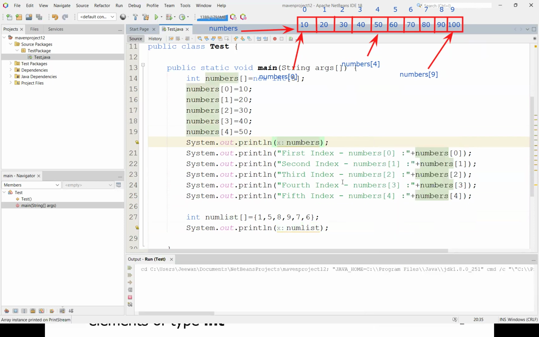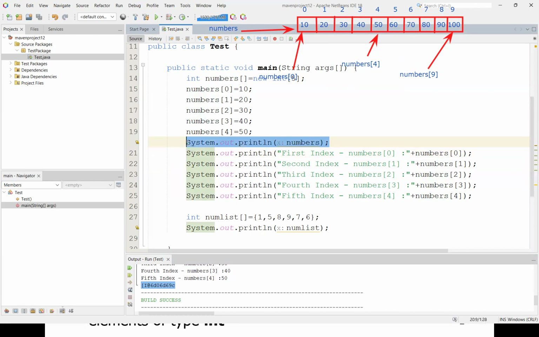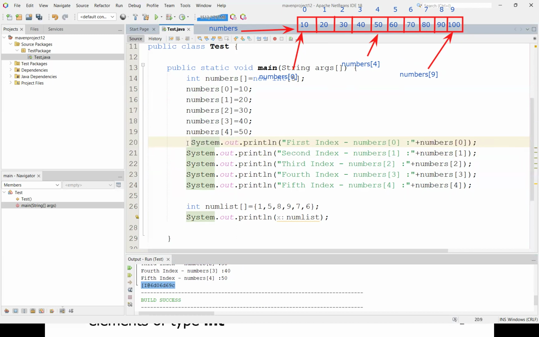Right, if you print the array name without the index, what would it print? Let's see. Now you have printed the array name without any index. Therefore, it will print a hexadecimal hash code. Right, you can see it's going to print this. Therefore, you have to understand that you cannot print like this. If you want, you could print index by index, or you could print it by a loop.